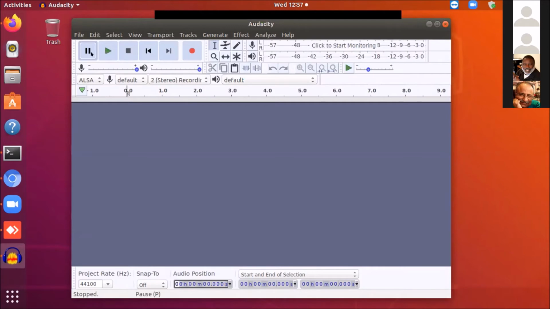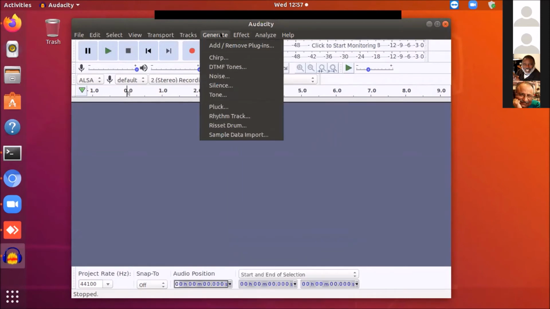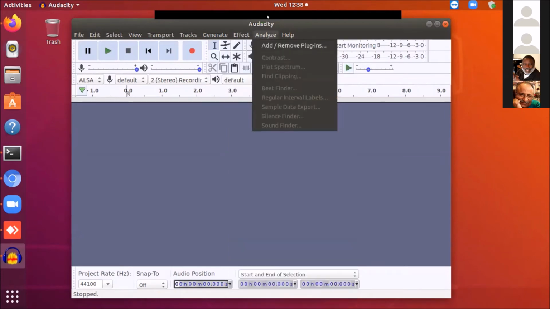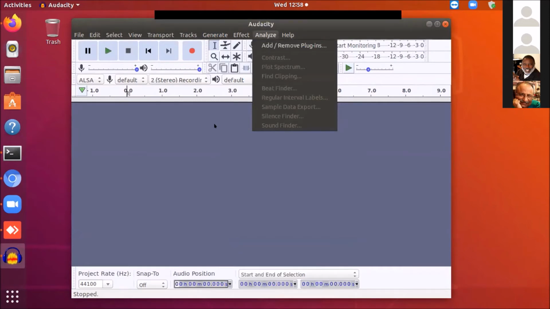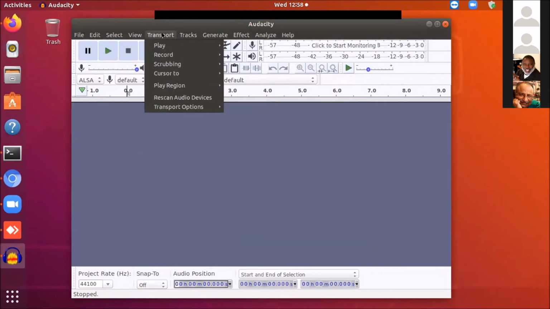So all of these are familiar: pause, play, everything. You can add lots of effects as well. Insert noise, insert silence, change the tone, add drums, do other things. There's lots of plugins available. I haven't downloaded them because I don't need a whole lot of those, but you can get very, very fancy. You can add many different tracks together and mix them all up.